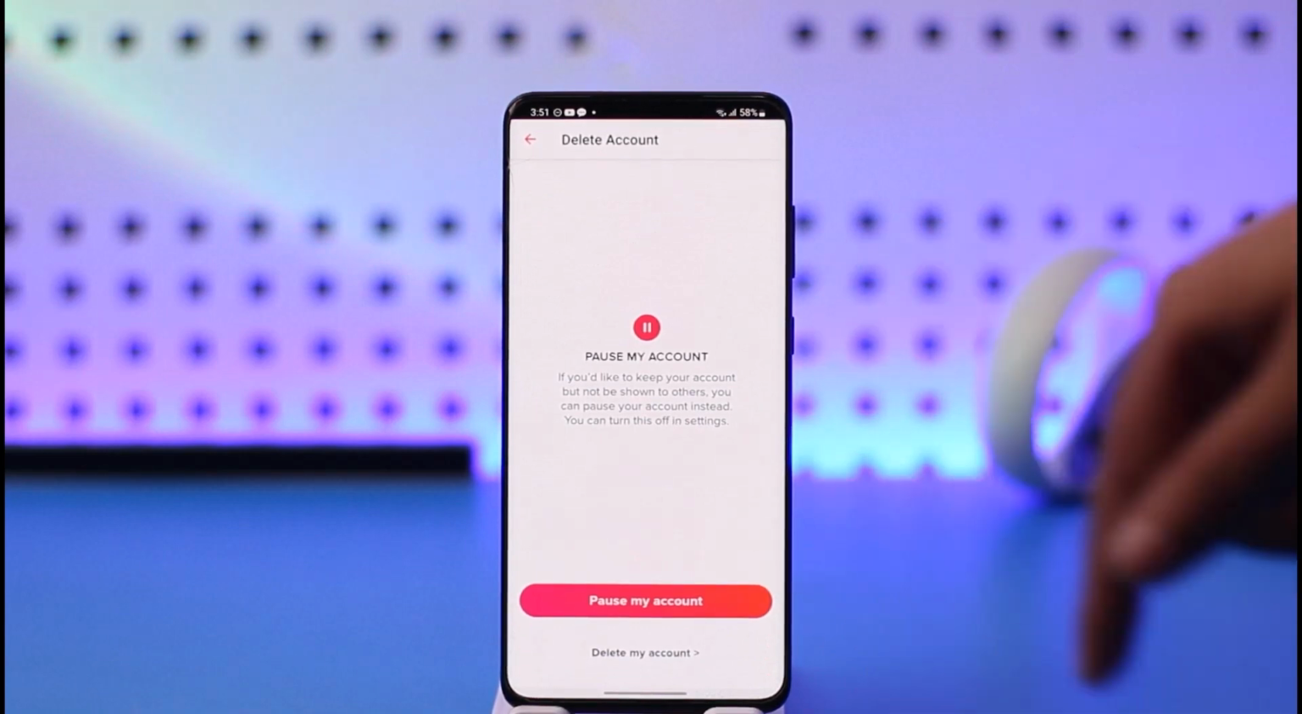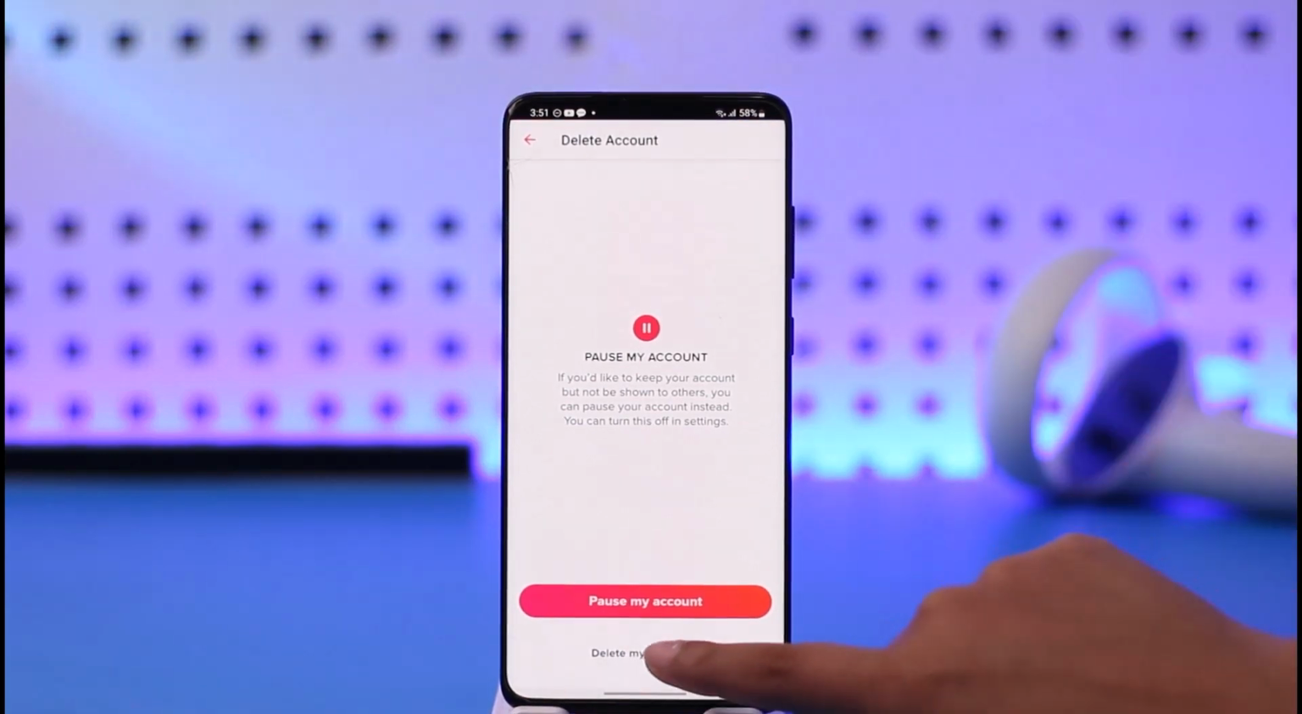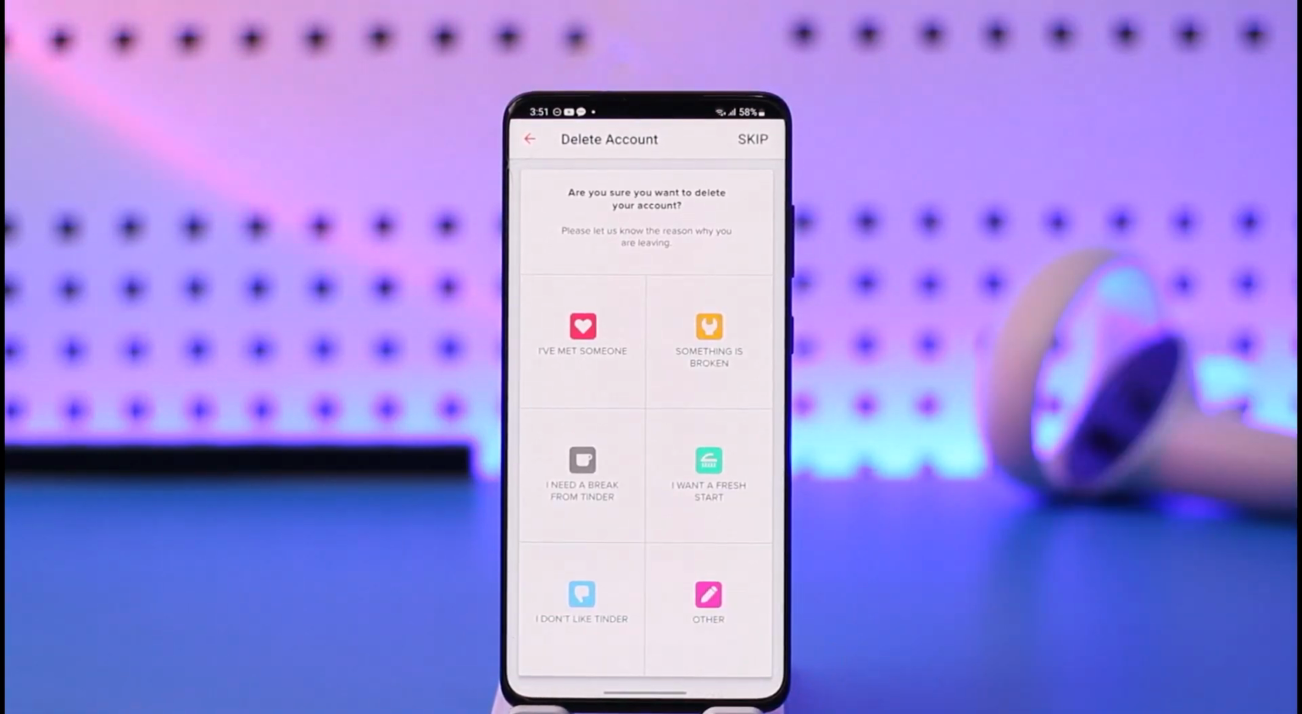It will give you another option that any app would do, like please use pause my account. But you want to delete your account, so tap on delete my account. Now you have to choose a reason. As I mentioned before, I've met someone, something is broken, might be your heart, or I need a break from Tinder, or I want a fresh start, I don't like Tinder, anything.